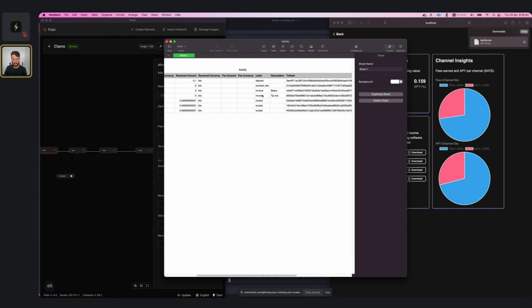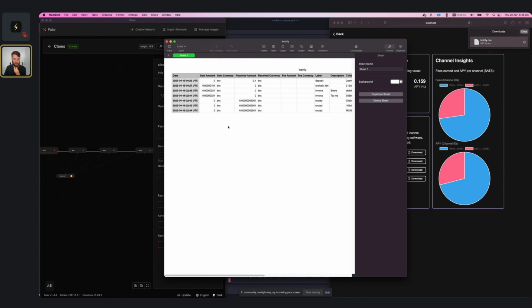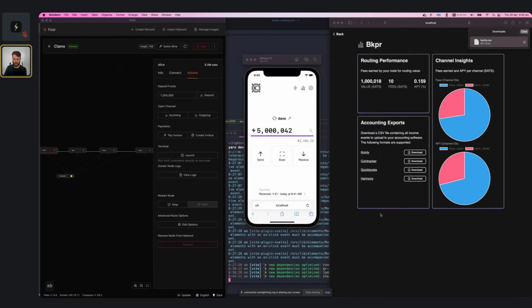But you can label it: deposits, on-chain fees, invoices, routing, and how much and everything like that. So yeah, that's super handy if you need to do tax stuff. But yeah, a lot more to come on the Bookkeeper dashboard. So that's where we're focusing a lot of efforts.